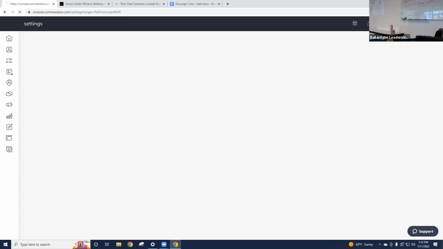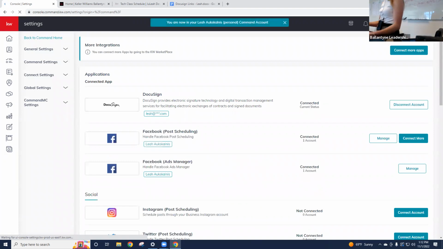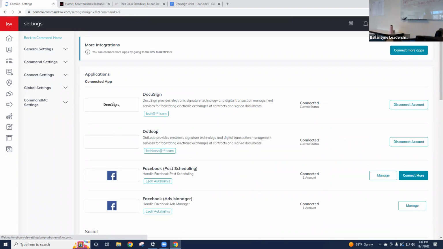And I like to think of this as like a smartphone, right? When I get a new iPhone or a new Android out of the box, it has a lot of great features, but I can always go to my app store to download more apps to increase the functionality of my smartphone. Same concept here, right? Command out of the box can do a whole lot. However, we can link up apps like DocuSign and Facebook to increase the functionality.